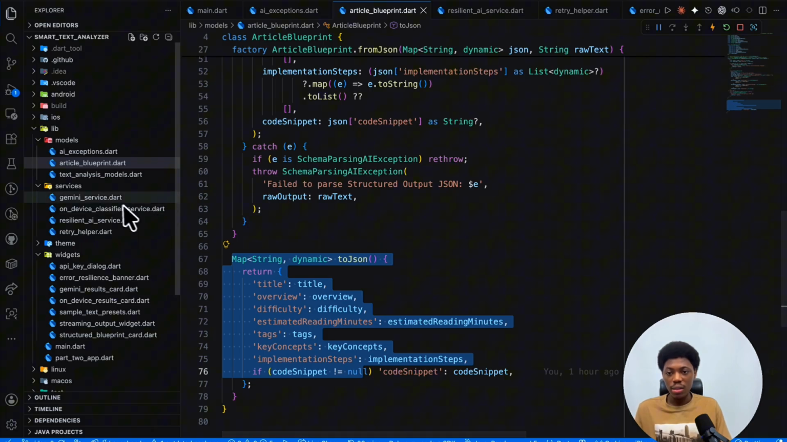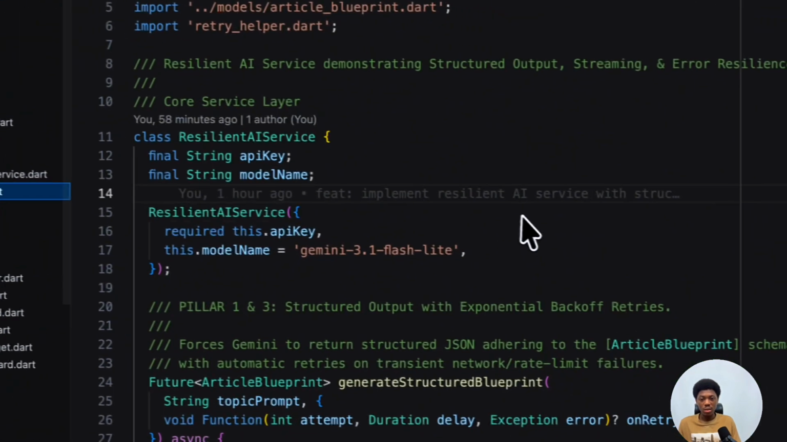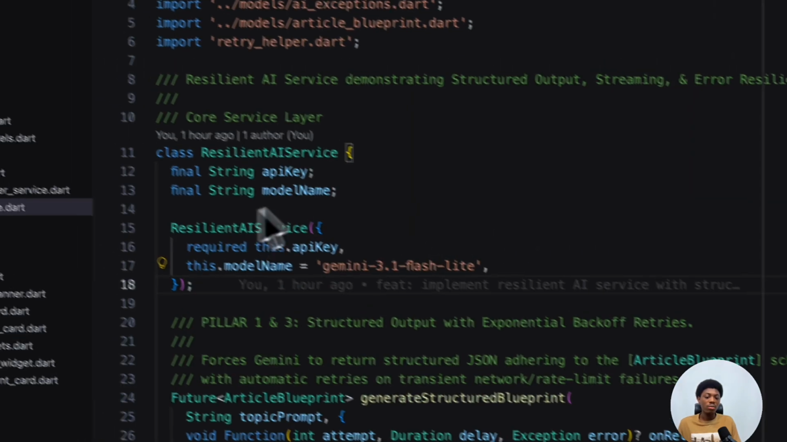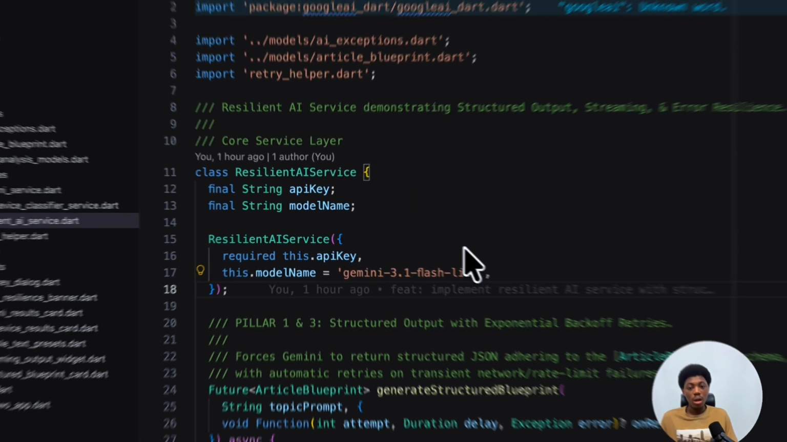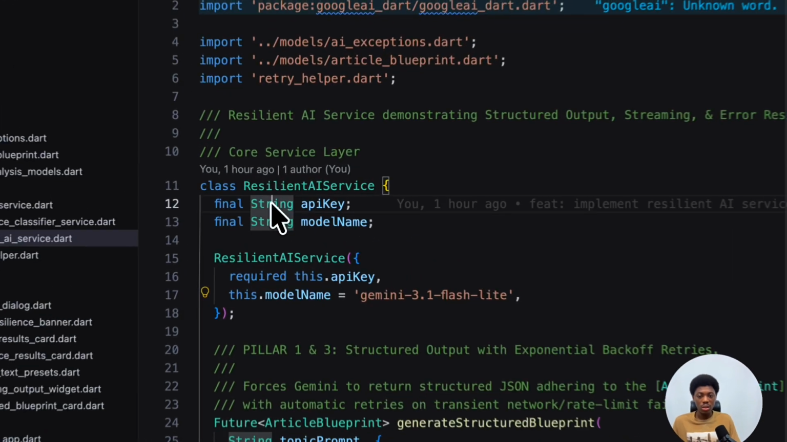So the next thing now is the integration itself. So the resilient AI service, that's where it is integrated. So inside this service now, if you watched the first video, by the time you watched the first video, you understand the flow. So we have done this in the first video already.